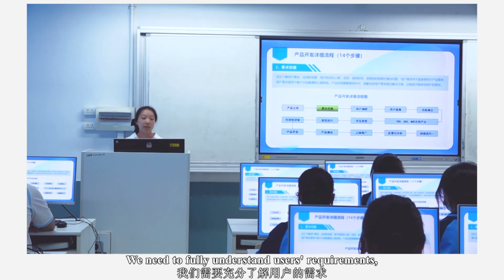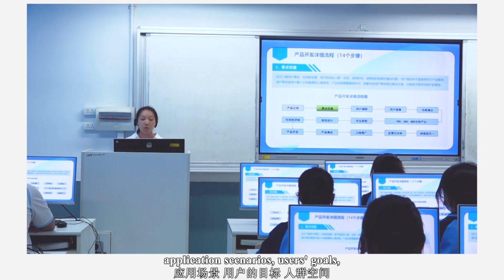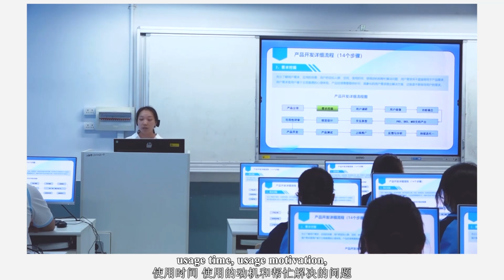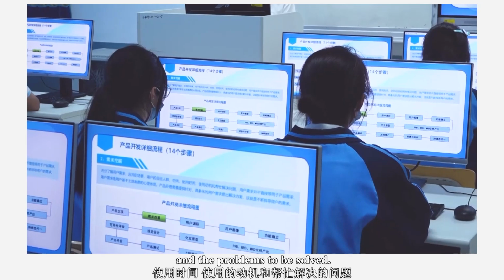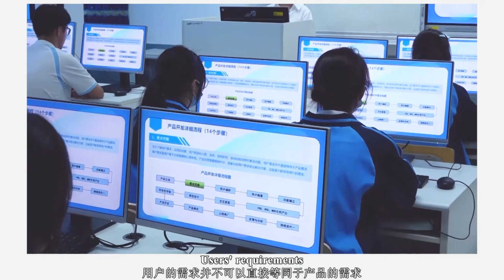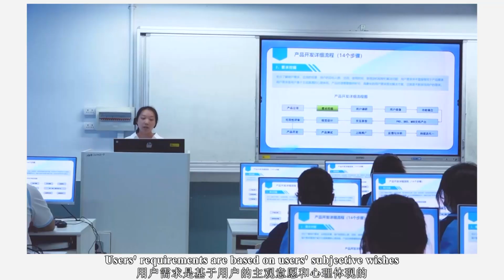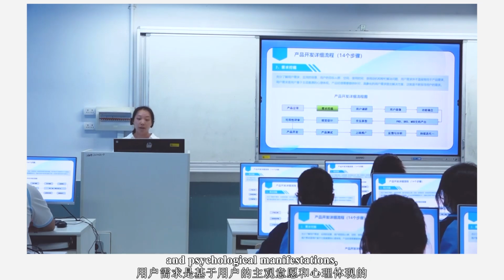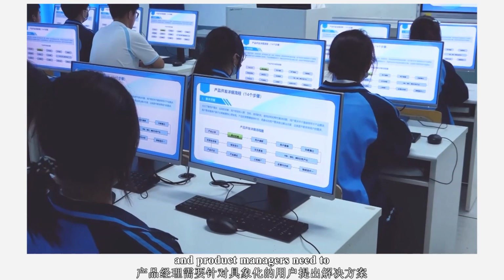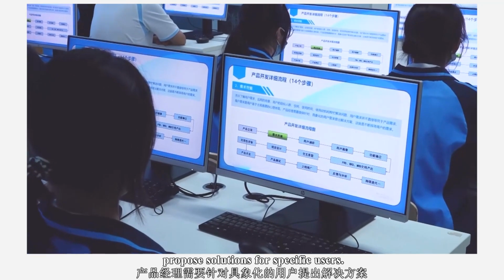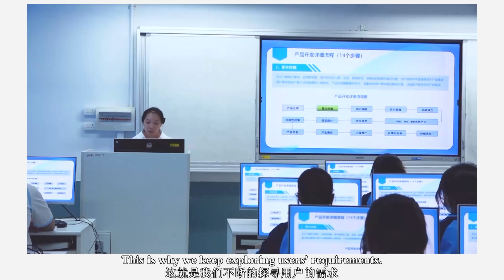We need to fully understand users' requirements, application scenarios, users' goals, the space of the target audience, usage time, usage motivation, and the problems to be solved. Users' requirements cannot be directly equated with product requirements. Users' requirements are based on users' subjective wishes and psychological manifestations, and product managers need to propose solutions for specific users. This is why we keep exploring users' requirements.